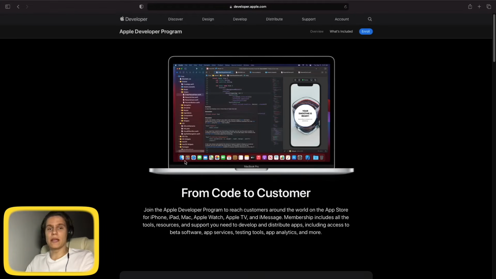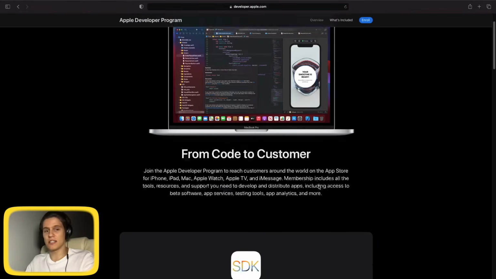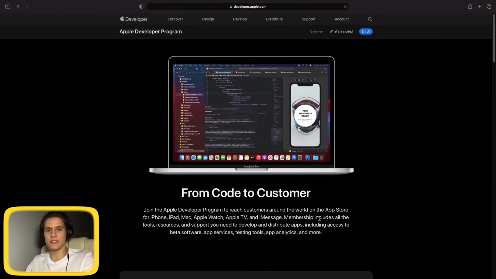And in this page, you'll be able to read a little bit what it gives you, its benefits and stuff like that. But basically, I've just summarized everything before. It does include some neat things and interesting, helpful tools. But basically, if you want your app on the App Store, you need to enroll. So let's click this blue button here.